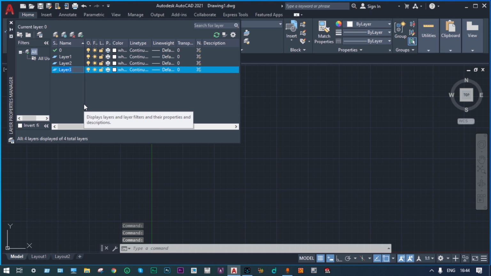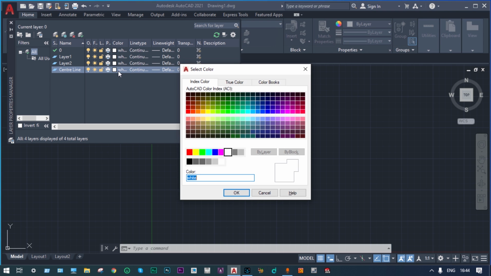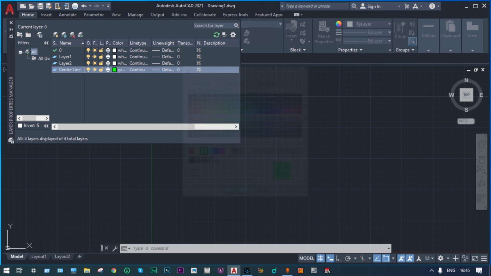Now we can rename these as per our requirement. Suppose you want to make 3 different layers by the names center line, hidden line, and dimension. So we'll rename this one as center line. We have renamed layer 3 as center line. Now we have to change its color. We can change the color as per our requirement. Let us change this center line to green color. And we can see the line type is continuous, but a center line should not be continuous. We have to change this line type.